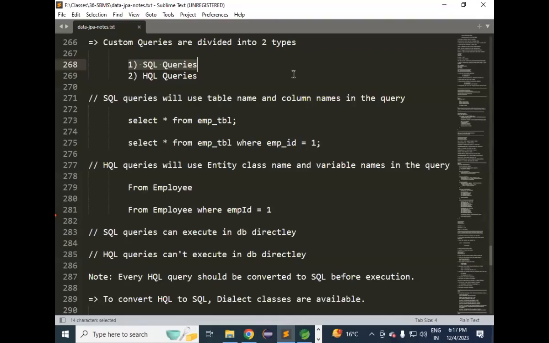So when the database doesn't know HQL, how can we execute the HQL query in the application? Our HQL query should be converted to a SQL query. Who will convert HQL to SQL? Dialect. In Hibernate, there are 30 dialect classes available. When you go for Hibernate, Hibernate means Spring ORM, Spring Data JPA, everything comes under Hibernate only. Our Data JPA also internally uses Hibernate only. It supports 30 dialect classes.